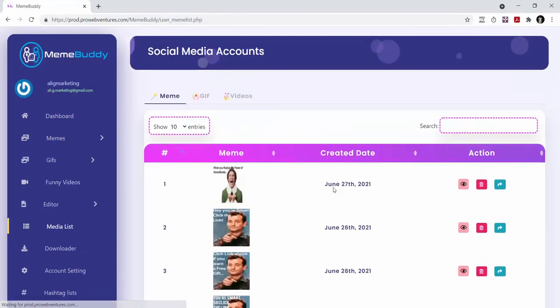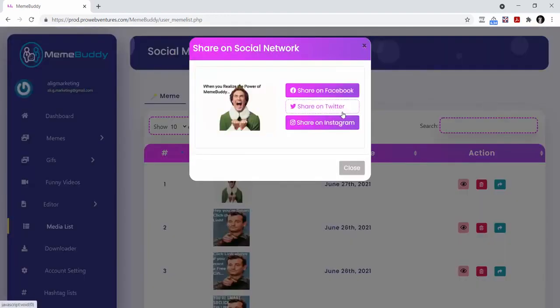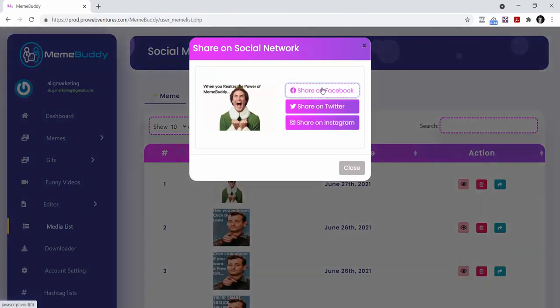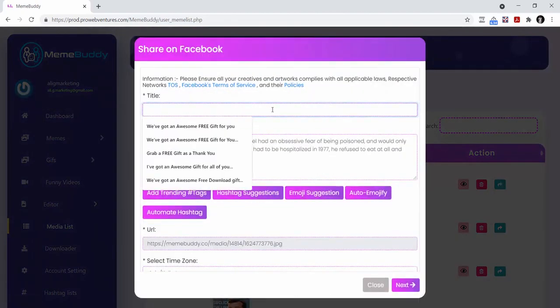So it's already here. These are other memes I created. You can view it, you can delete it if you like, or share to my Facebook, Twitter, or Instagram. It just takes one click. So I'm gonna go over here to my Facebook, and I'm gonna give it a title.